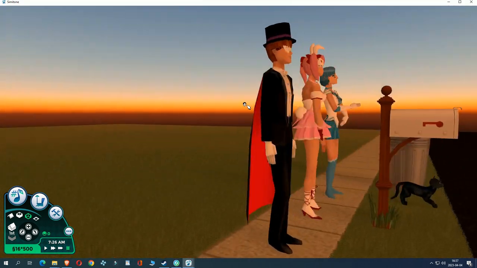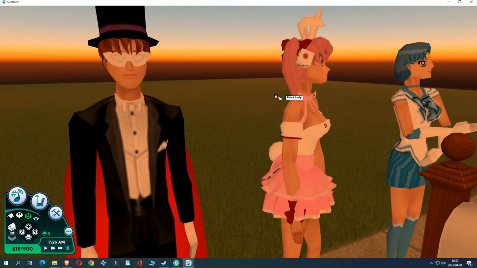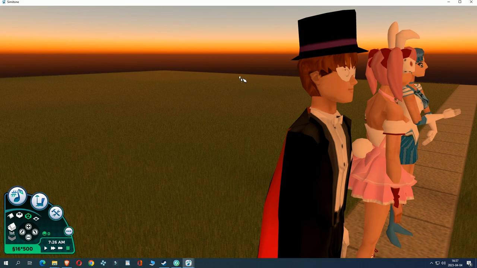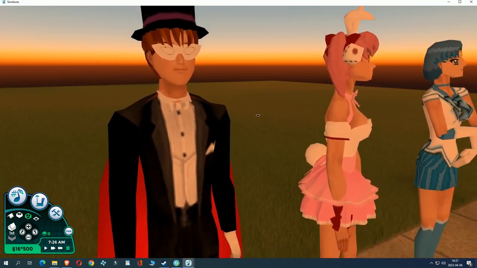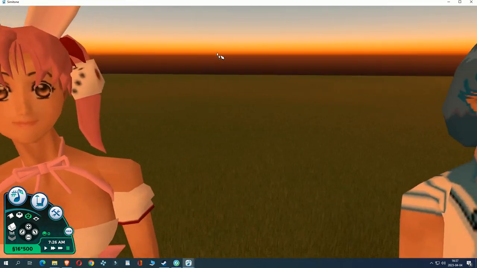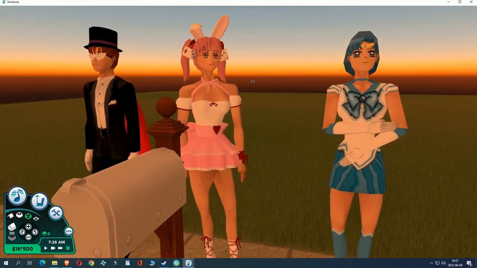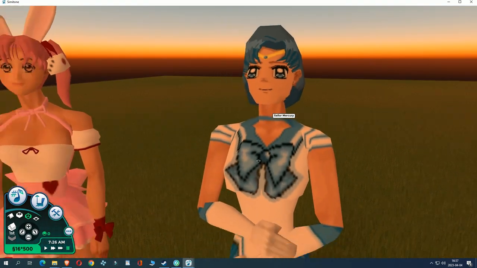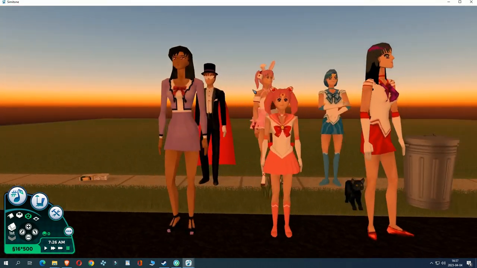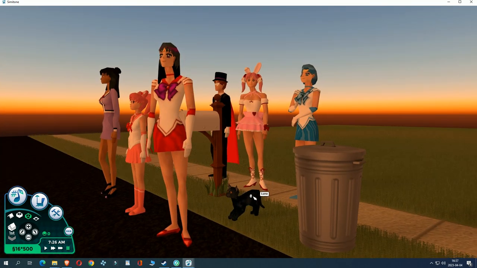And then we have Tuxedo Mask, who has red hair in the show. I believe he has black hair here, but maybe in the manga he had red, I don't know. It's Tuxedo Mask, adult Chibiusa, the good model, same creators that made those Final Fantasy X models. And we have Sailor Mercury. I didn't add Sailor Moon and Sailor Venus and Sailor Jupiter yet. Okay, we have Luna. Try to add her.